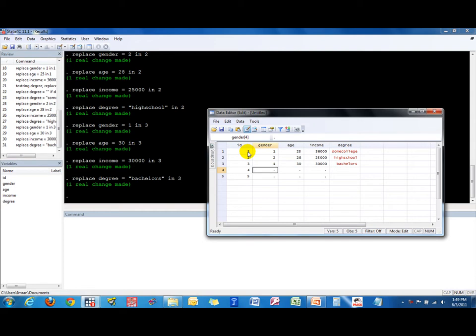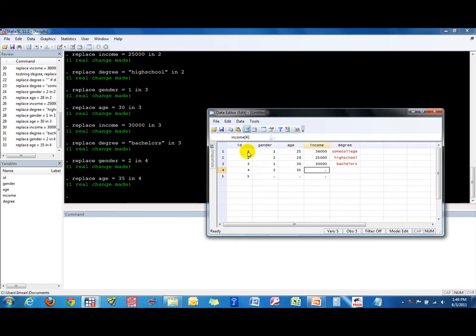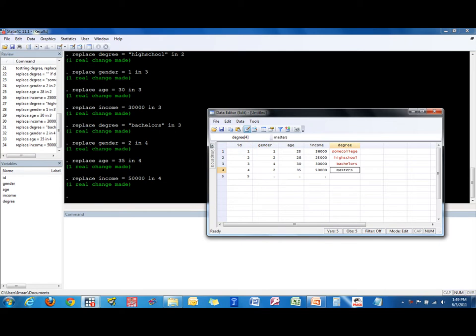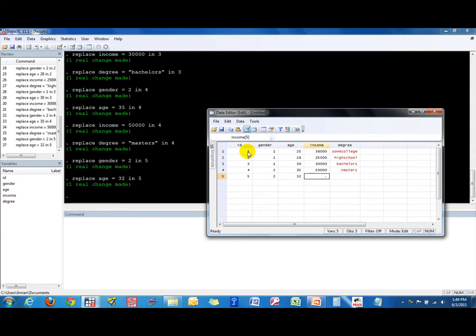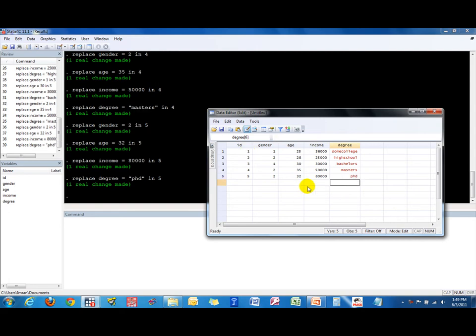The fourth person is a female, 35 years old, earning 50,000 as an income and has completed a master's. The fifth person is again a female, 32 years old, earning $80,000 and has earned a PhD degree. So this is the second way we can type in our data.